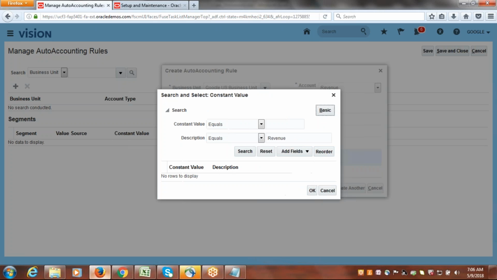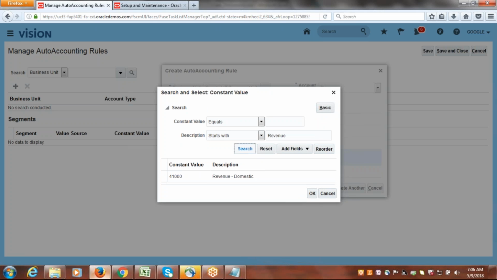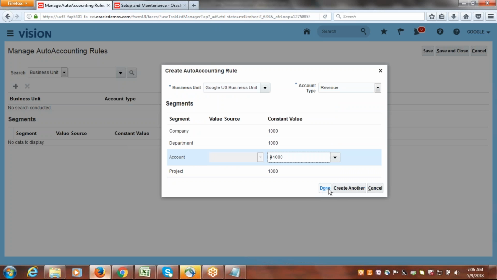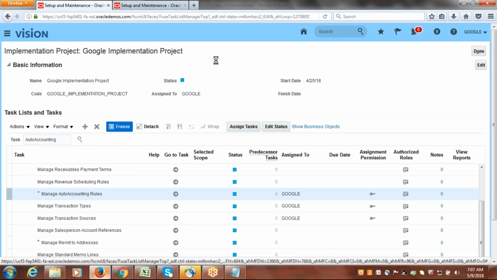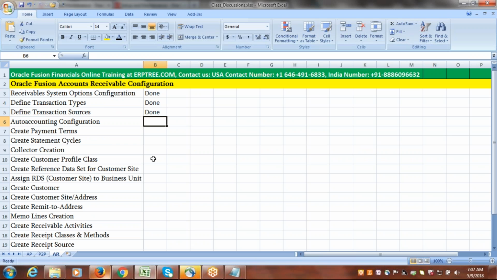What we have here. So start with, say done. So these two account types, the auto accounting rule would be enough as of now. We can start with the transaction. Going forward, we'll be adding the remaining account types. Anyway, those will become mandatory when we test auto invoice. Say save and close. Okay, we're done with this.